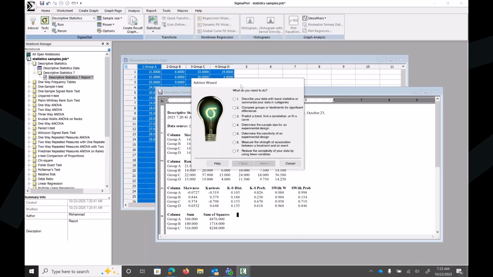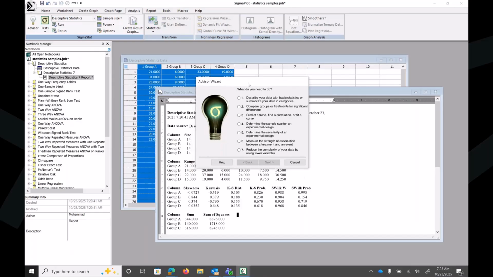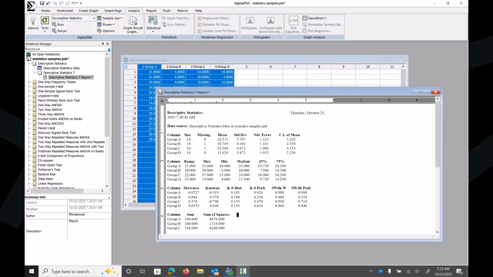So, the Advisor, this is what it is. It is for people who don't know much about statistics, or don't want to learn it. They don't care, but they still need to run statistics. They need to perform some kind of statistics, but they don't know what to do or how to start. So that's what the Advisor is for.